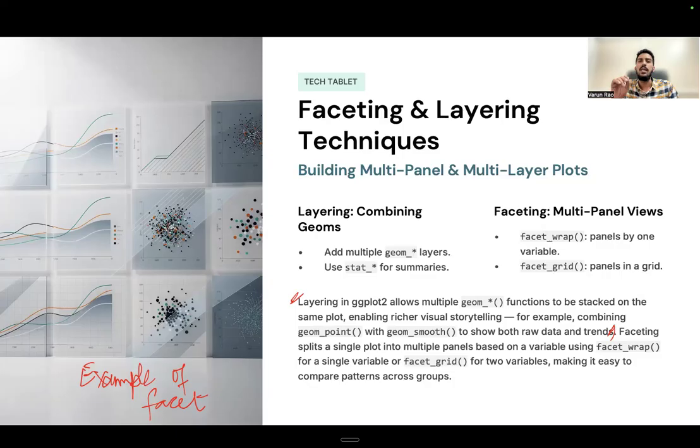Now, when we talk of layering, ggplot2 allows you to give multiple functions that can be stacked on the same plot. Please remember this. What does it do? It basically gives you a richer visual storytelling. You have multiple inputs on the same graph. You can look at the graph and compare all of them in one go. You can use geom point along with geom smooth. When we say geom point, it's a scatter plot. Geom smooth gives you a line graph. So I'm using a scatter plot with a line graph to show raw data and the trends.